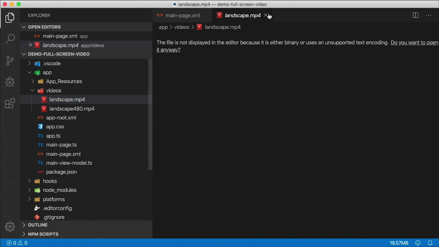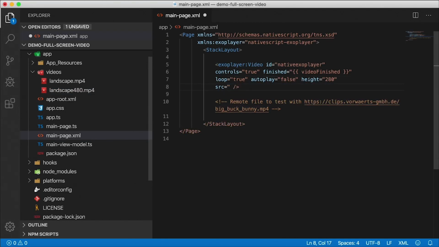Let's go ahead and put that in here. For my source, I want to use /videos, and then I want to point to landscape, and I'll just do the MP4 here, the high resolution video, and then we can compare it to the low resolution one later. And we don't need to use the remote one.